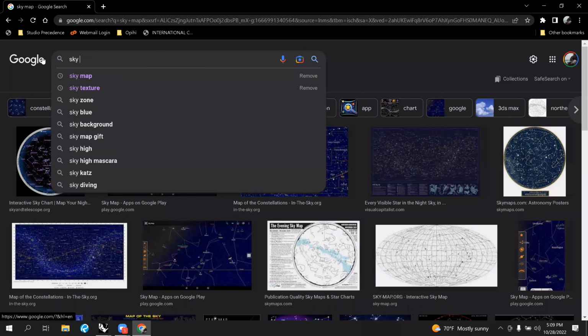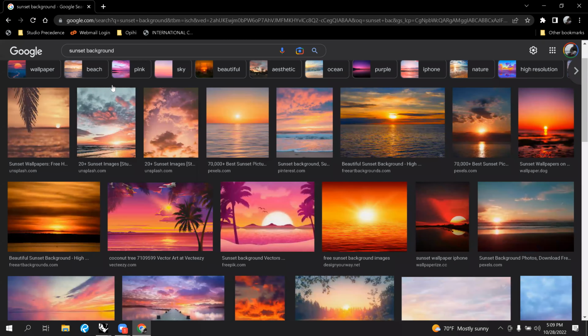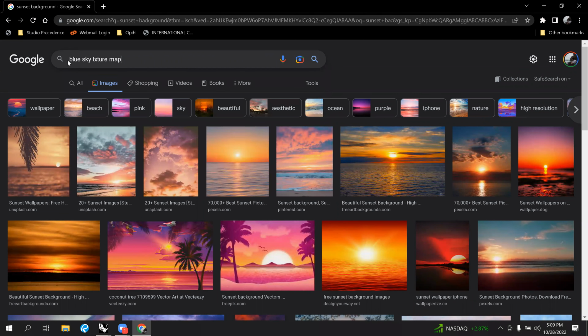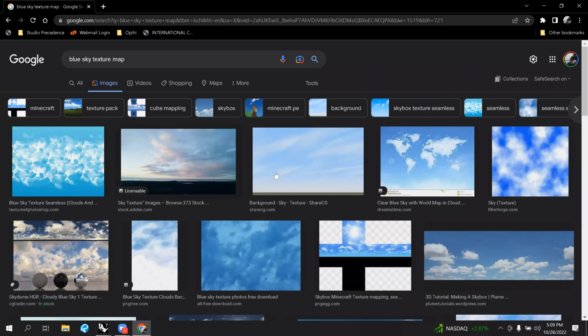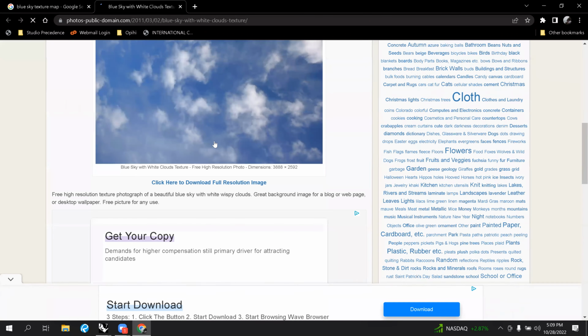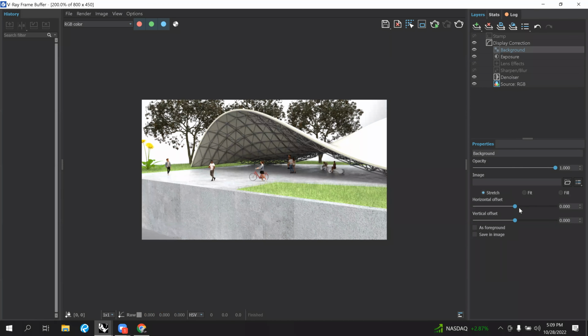Oops. Those are a little too crazy. So we can grab something like that. Let's find a free one. We like free more than we like. Blue sky texture map. Save image as. I'm just gonna throw it onto my desktop here. Okay, now I have a virus, so that's great.